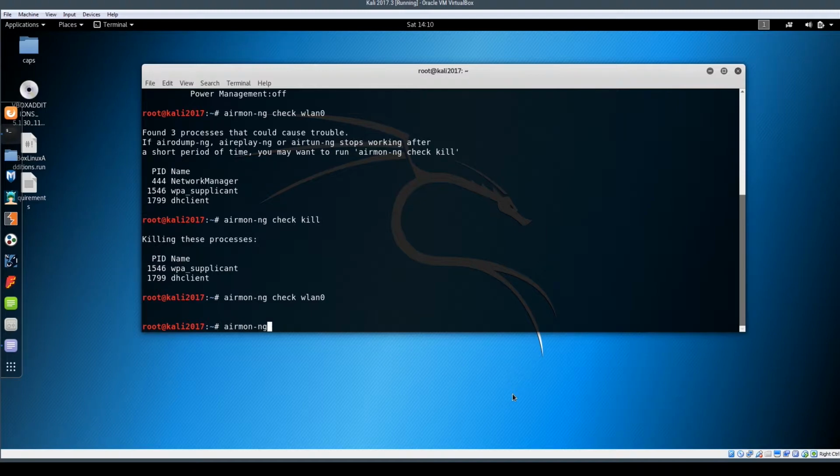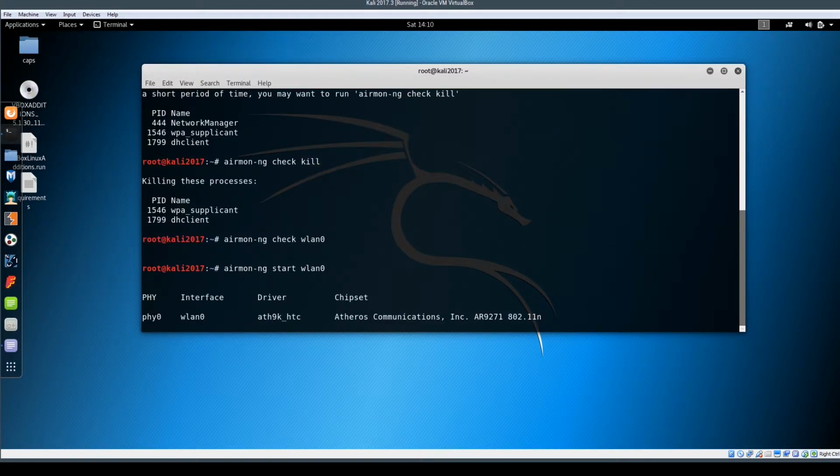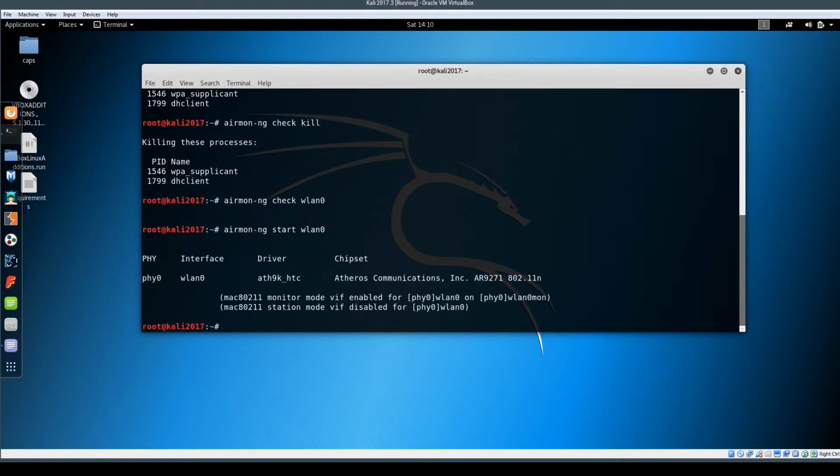Okay, so we can now enable monitor mode on our wireless card. So we do airmon-ng start wlan0, where wlan0 is the name of your wireless card. Just enter on that. And this is now putting our wireless card into monitor mode. As you can see, it's now enabled. Here's the Atheros chipset that I was referring to earlier, and our interface is now wlan0mon, the mon specifying it's in monitor mode.